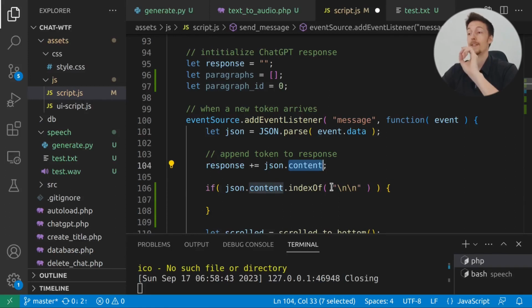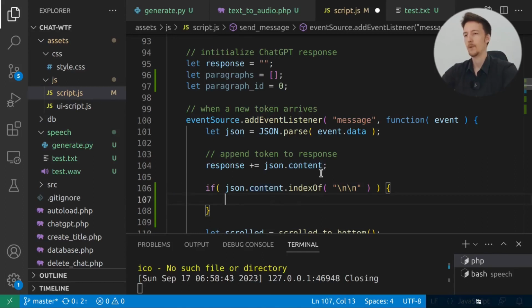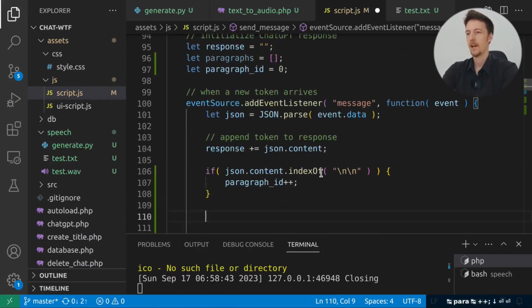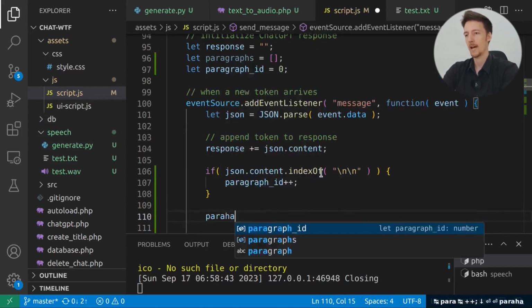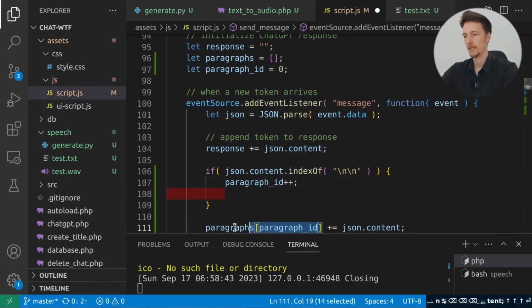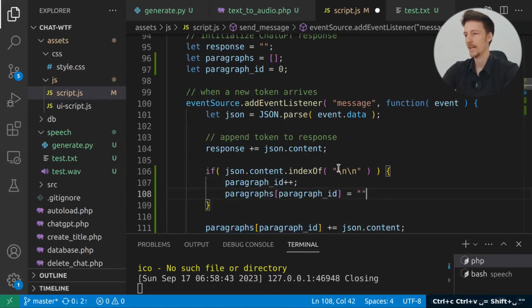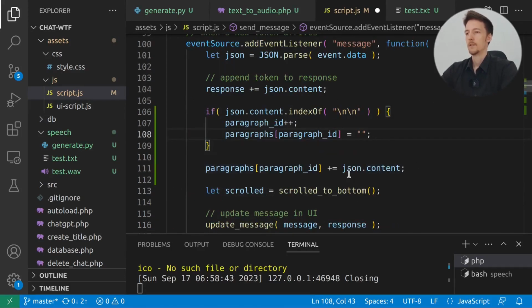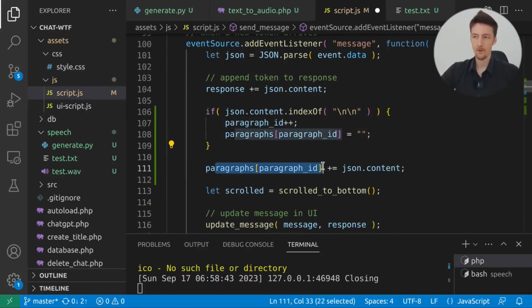So if there is a paragraph break in the new content that comes in, then we are going to say paragraph ID ++. And then we are going to say paragraphs index paragraph ID plus equals the JSON.content. And we have to also initialize it. So here it's going to be an empty string. So then we are going to add every paragraph into this array.